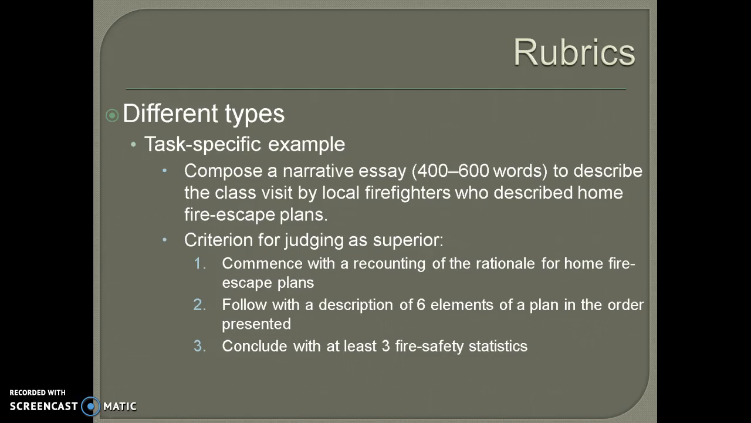So here is an example of a task-specific rubric. Compose a narrative essay to describe the class visit by local firefighters who described home fire escape plans. So you would have task-specific criteria for judging if the student's able to commence with a recounting of the rationale, follow with a description of 6 elements of the plan, and conclude with at least 3 fire safety statistics.